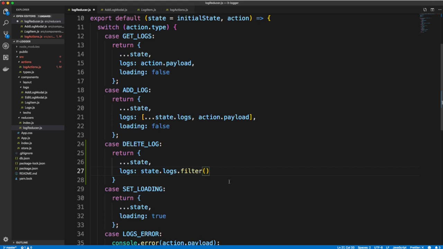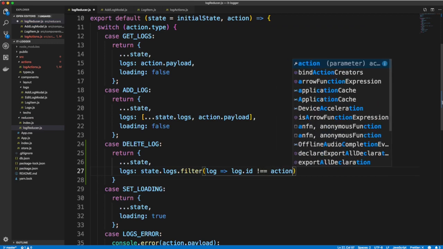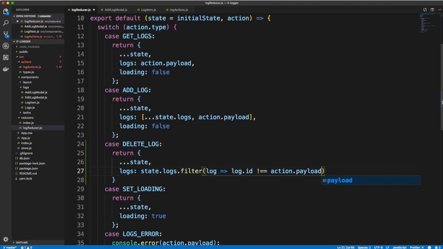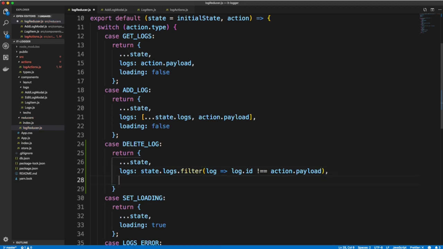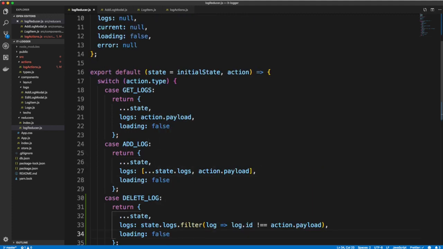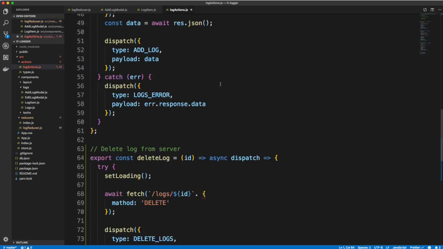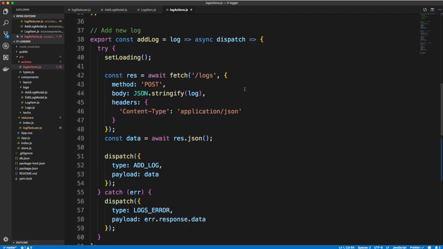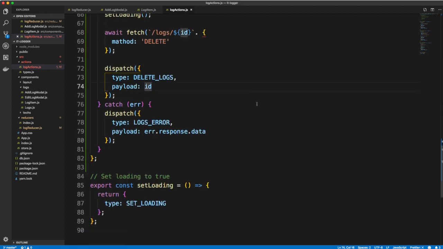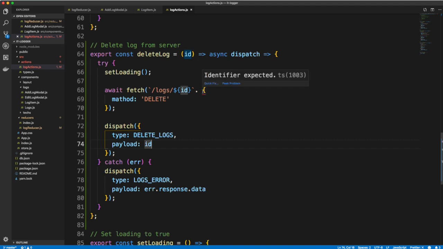So let's see, dot filter, we're going to say for each log, let's compare the log ID. Let's say that if that's not equal to the payload, which is the ID of the one we want to delete, because we're filtering that one out in the UI. And then let's say loading false. All right, so we'll save that, and now we need to call our action. Let's see, do we have a problem in here? No. Yes, we do. Await fetch. Oh, I put a dot.